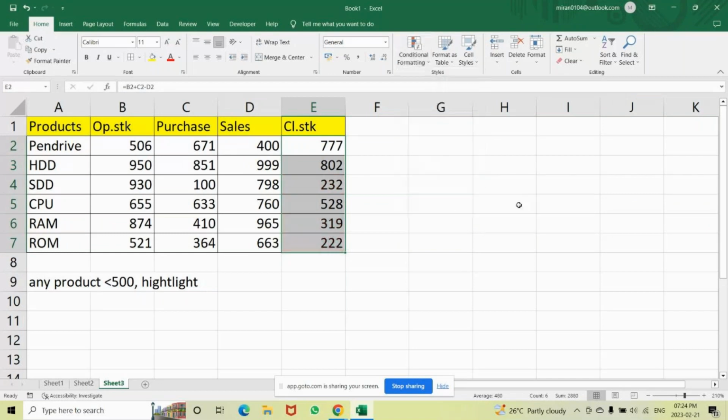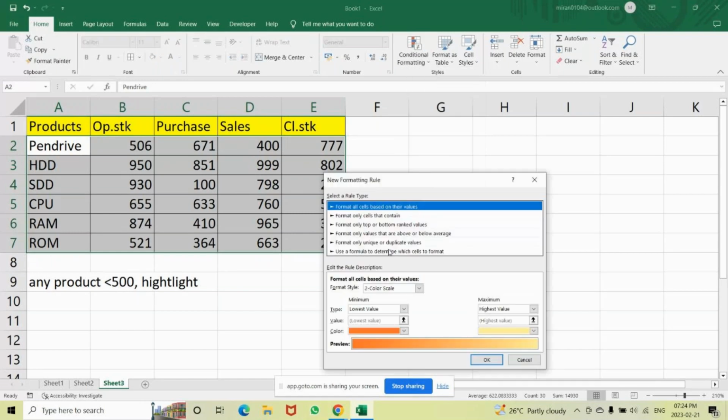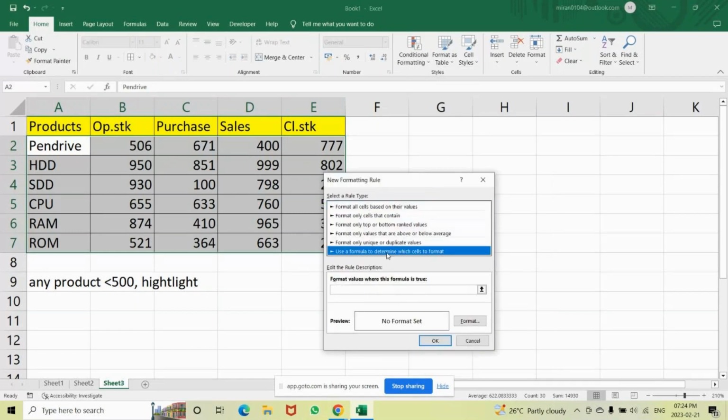Now we are going to apply the function. So before applying the function, select this range of data. I'm not selecting the heading. Remember, I'm not selecting the heading. I'm only selecting from the product name till the last data. After selecting this, I'll go for conditional formatting, new rule, use a formula to determine the cell with the format.